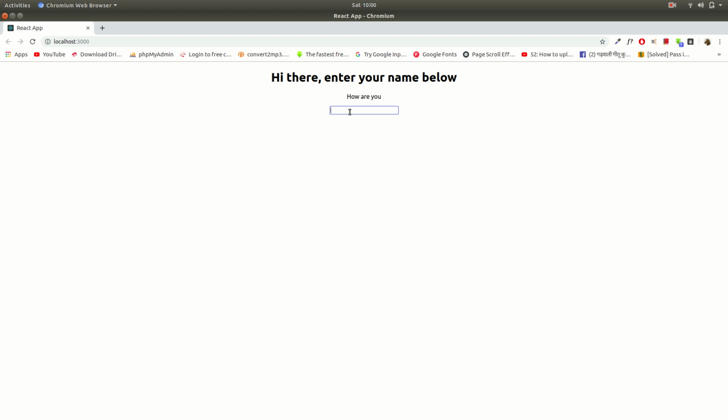You can see a heading tag on the top: Hi there, enter your name below. Below that we have a paragraph tag, how are you, and after that it's blank because it's waiting for you to enter your name inside the text field. The moment you start entering your name, it starts scanning each and every character as you type in. See the way it's responding. It responds to every keystroke.